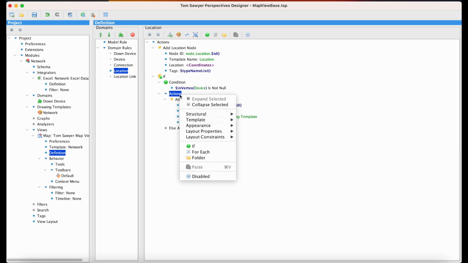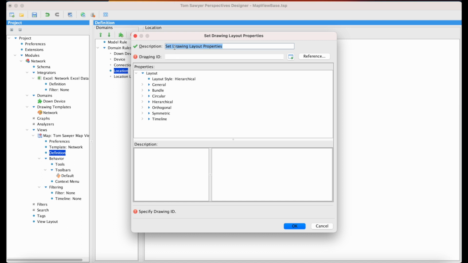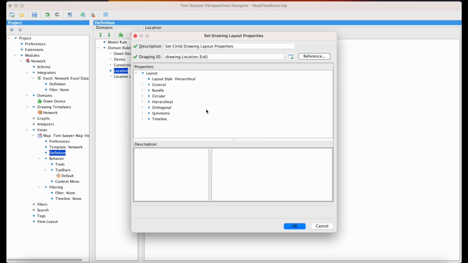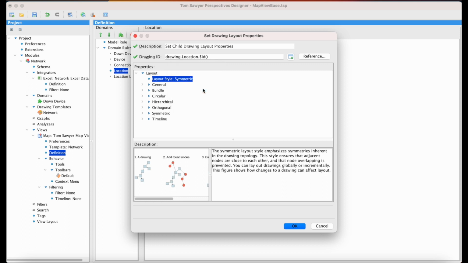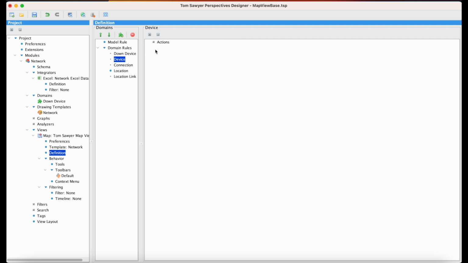Now we're going to add another action in order to set the layout style for this child drawing. So we're going to choose Layout Properties, Set Drawing Layout Properties. We're going to choose which drawing, which will be the one for this particular location. Click OK. And then update the layout style to symmetric. We're going to click OK, and our rule sheet's ready to go.